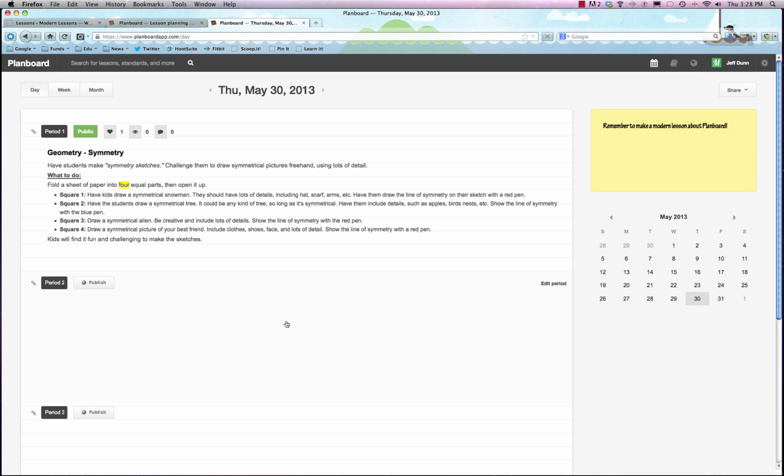And so you just hit done, it tells you that it's public, and now people can search for it if they're Planboard users. So you could share it this way over here, print, PDF, email, or send the link to people. So if you want to send it to your fellow teachers, or even to your students, then you can do it all directly from here.